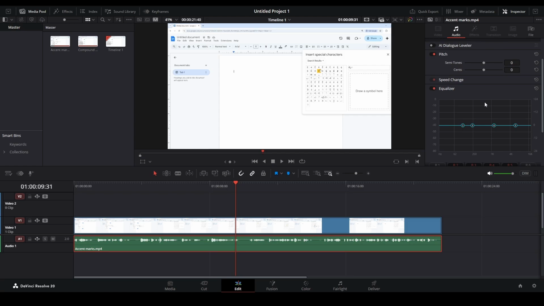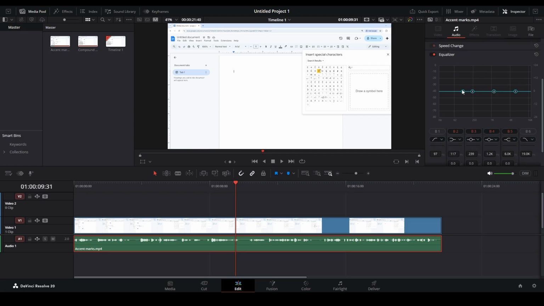Once it's enabled, you'll see multiple frequency bands. Click on Band 1 to activate it. This band controls the low frequencies, which is where bass lives. Now look at the frequency value. By default, it might be set higher, so lower it to around 20 to 100 Hz. This range is where bass is strongest.